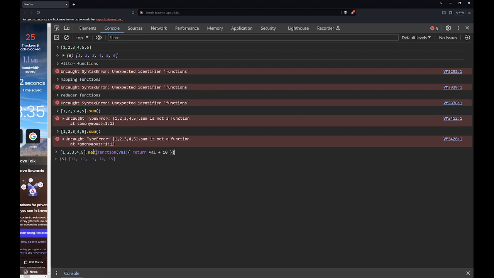There we go. So map is going to take this function and it's going to execute it on each value in this list. And it's going to return a new list in which the new items in the list are the result of the function. So it's going to map 1 to 11, 2 to 12, 3 to 13, 4 to 14, 5 to 15.